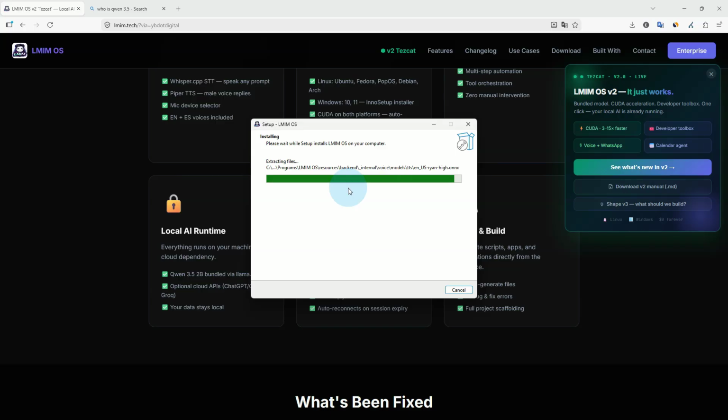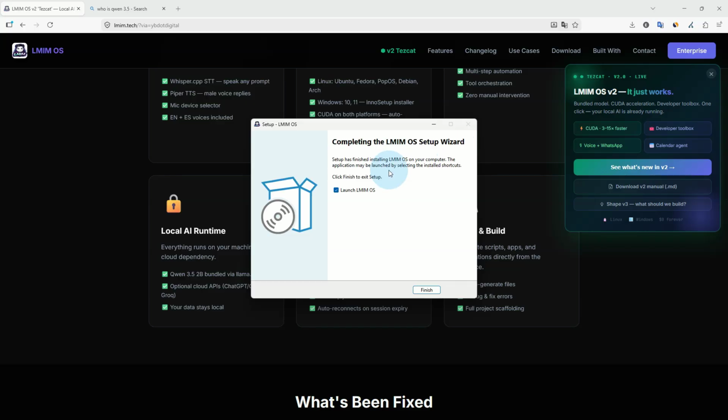The installation installed the Spanish voice, installed the English voice just before, and we're arriving soon at the end of the installation with large files installed. Now we're moving to small files. Total installation time, 4 minutes and 37 seconds, plus the few seconds it took me to start the timer. Now finally I can launch LMIM OS.